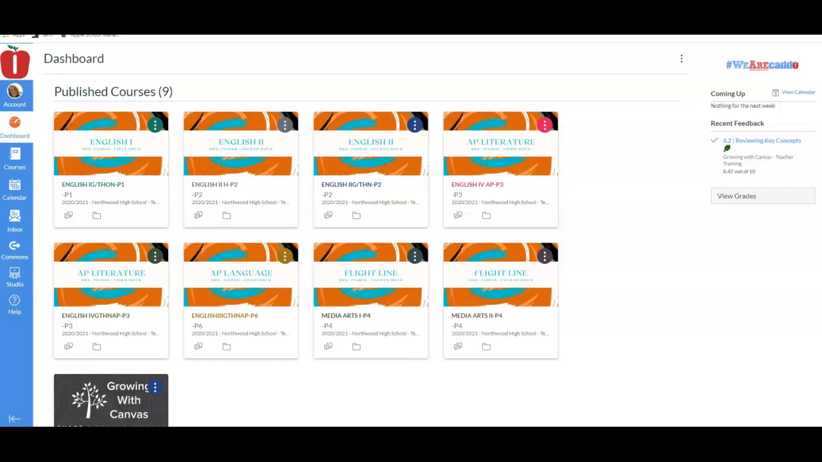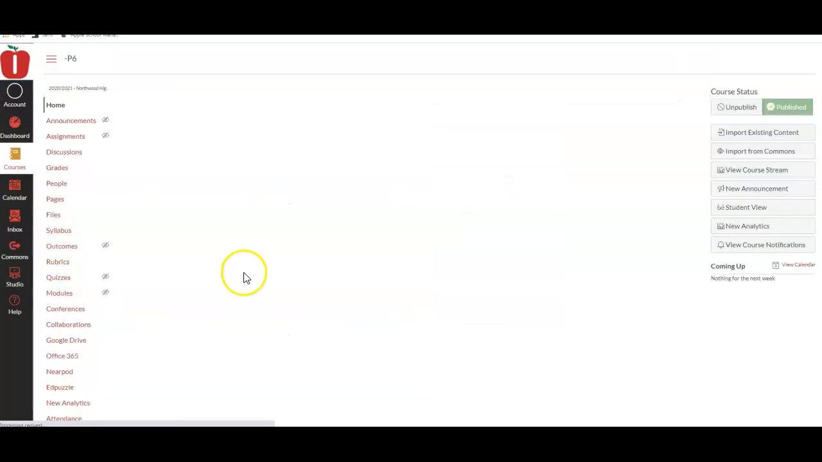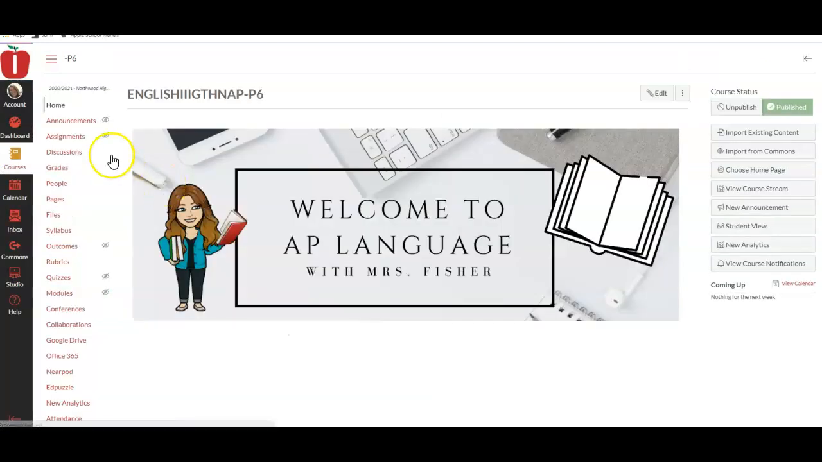This is a quick tutorial on how to add Zoom to your course navigation so your students can see the Zoom link as soon as they log into your course. First, you want to be on your dashboard and find the course that you want to add Zoom to. I know that I still need to add Zoom to my AP Language course, so you're going to click on the course card.